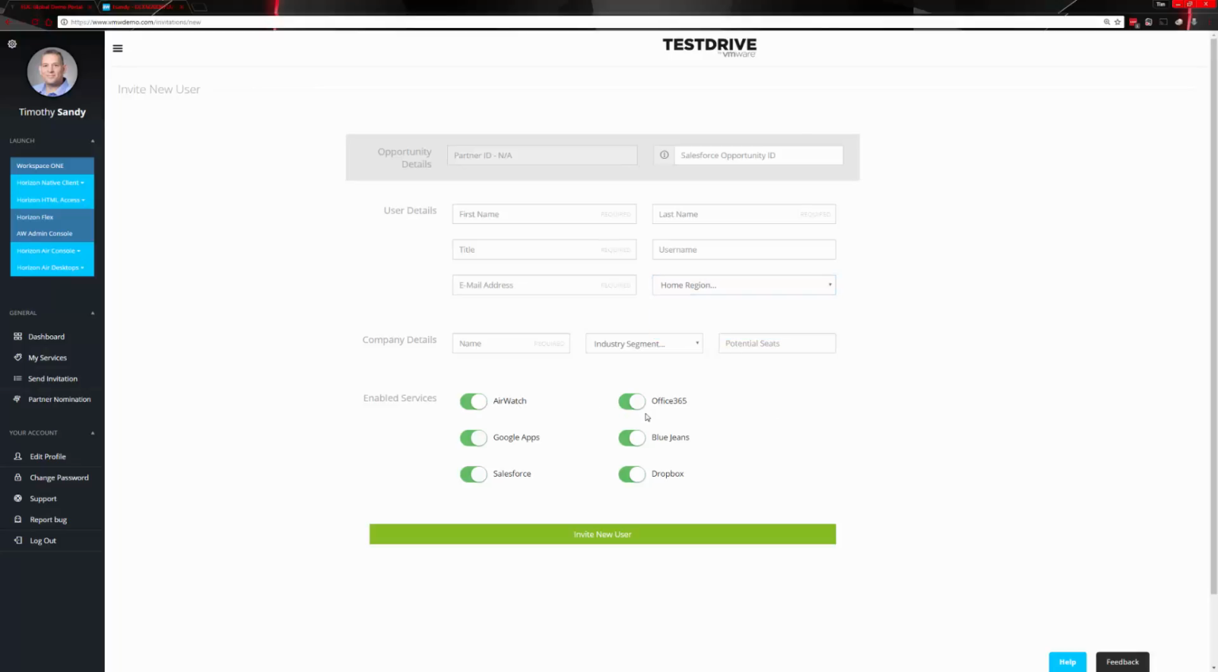And then you can enable whatever services. By default, it does enable all of them for you. I recommend just leaving that, and then simply click Invite New User. And they will get an email with a link to get logged in, change the password, and get logged in and get to work. And it's that simple. And then here is the logout.